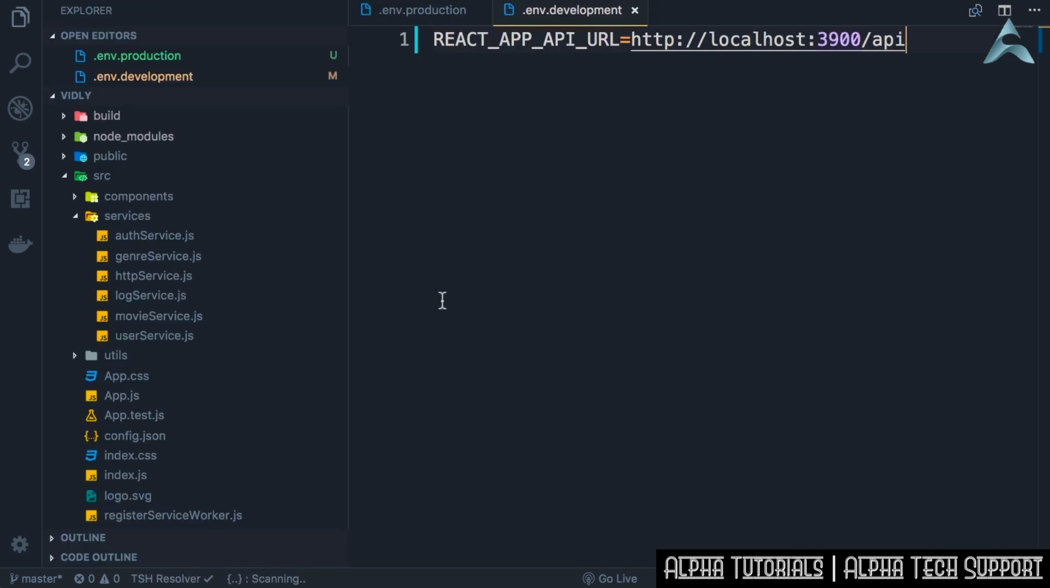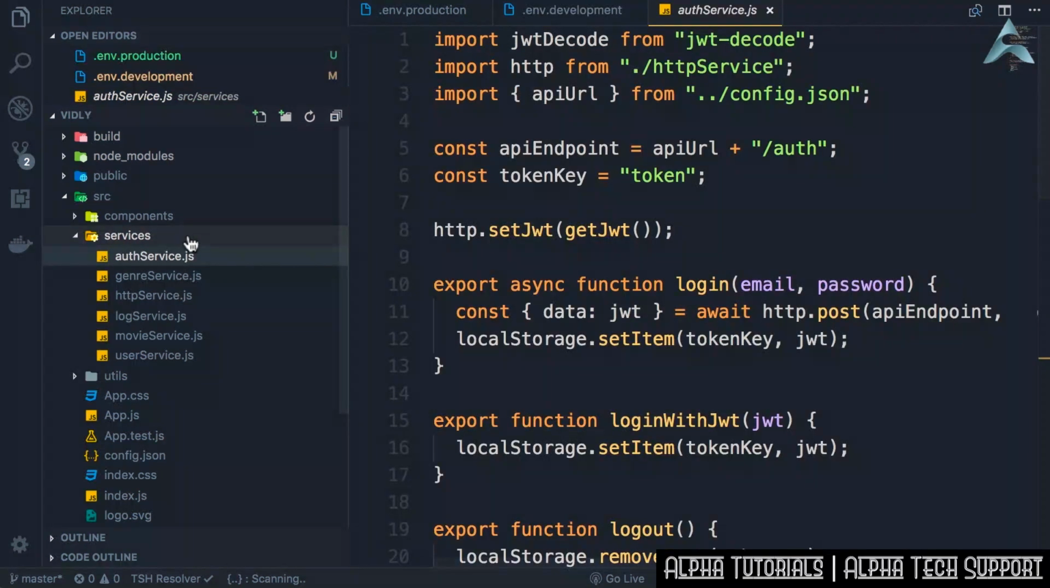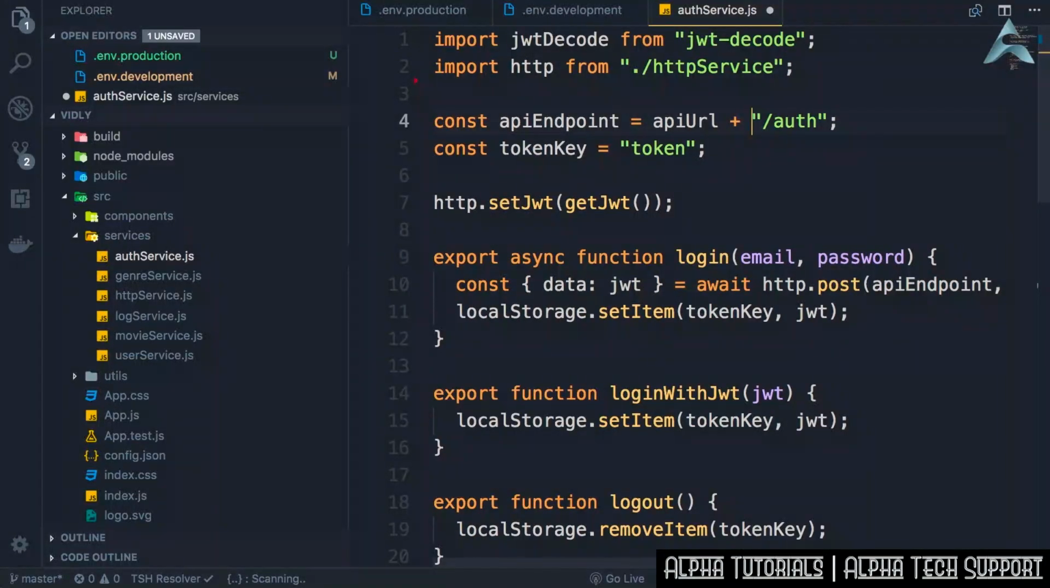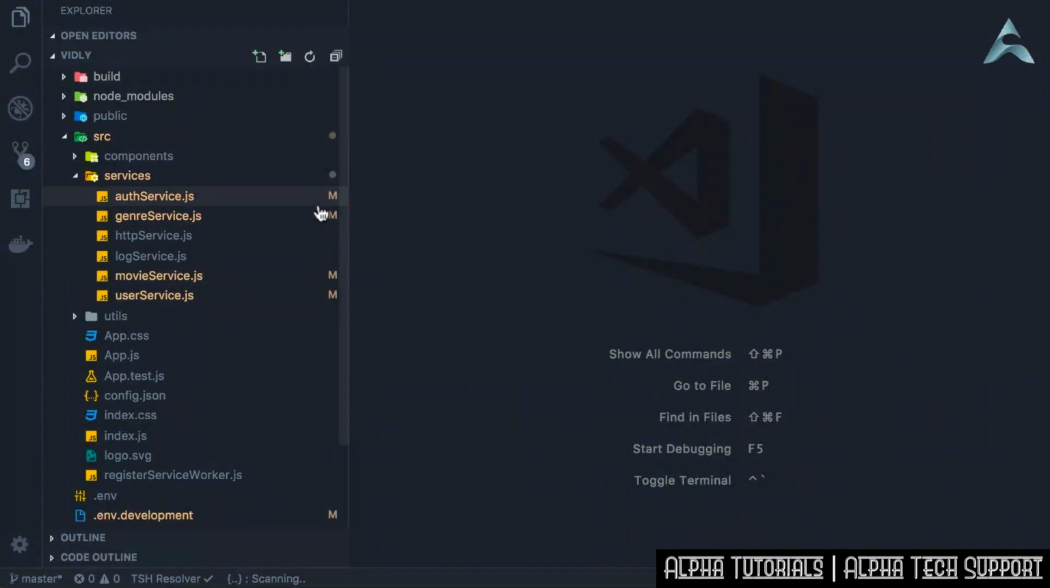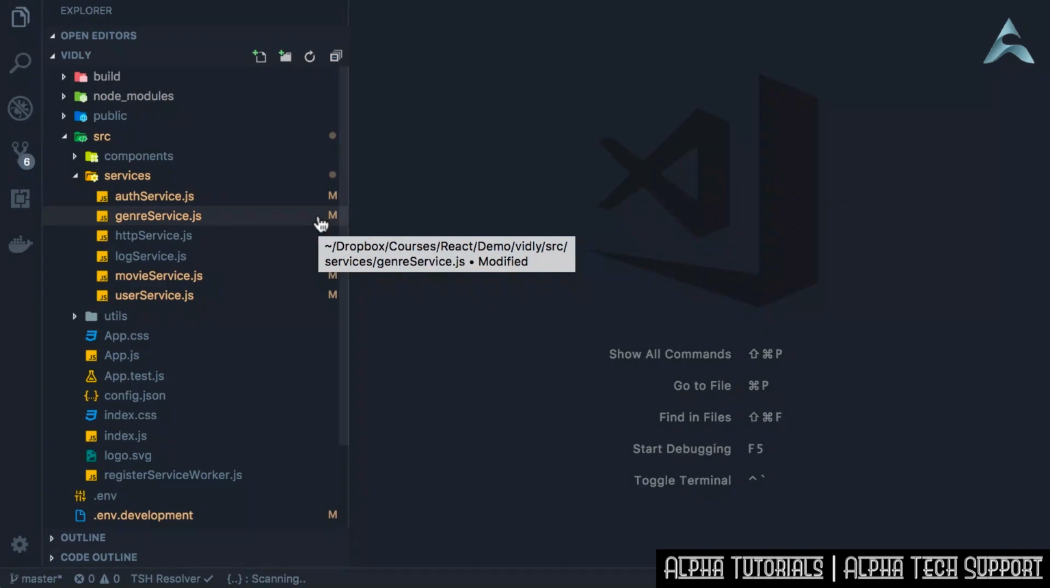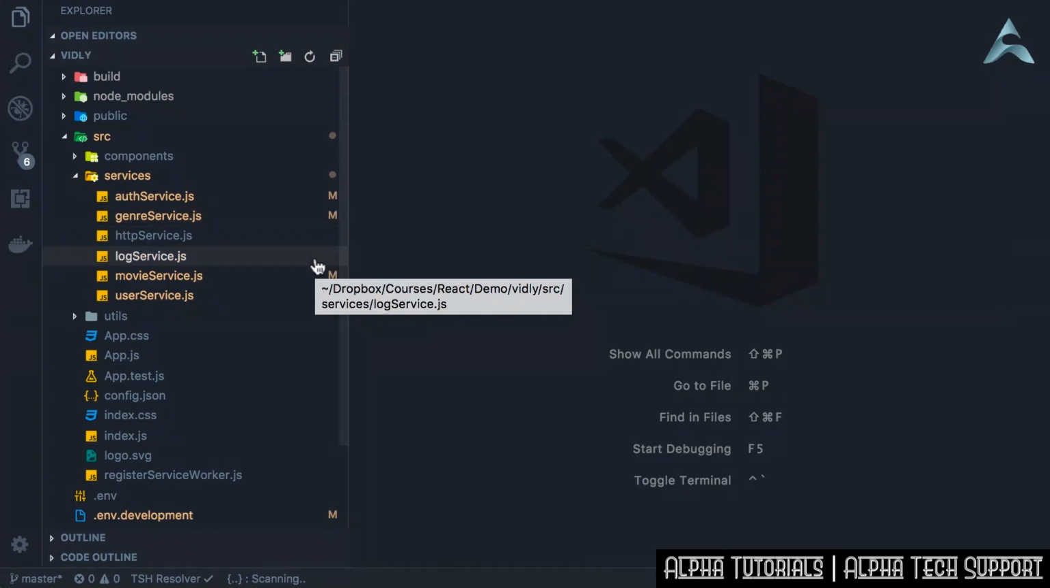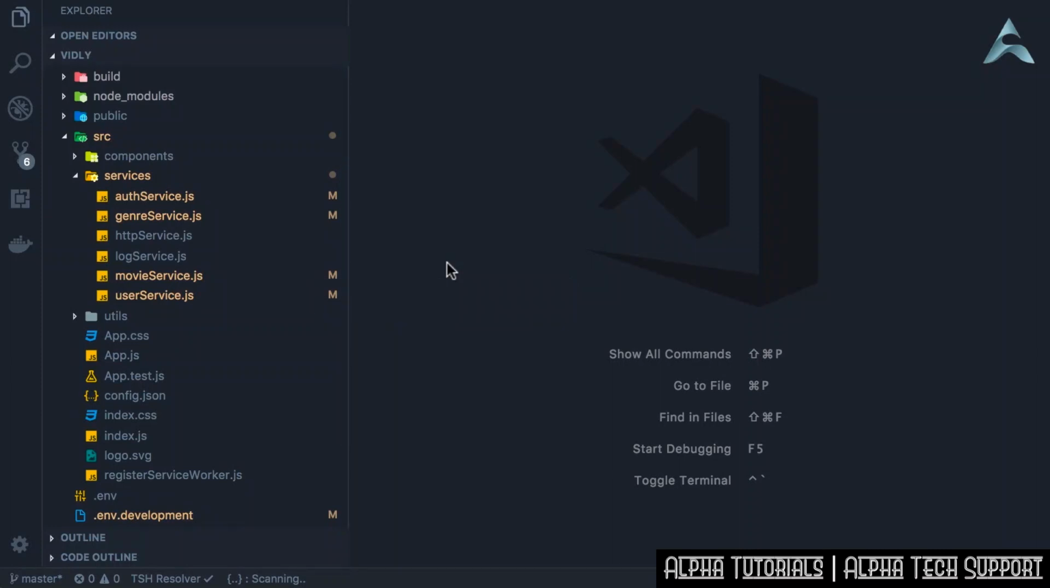So there are a few places where we have used this config.json. Here in the services folder, let's take a look at the auth service. On the top, we're importing apiUrl from config.json. Let's delete this line and then change the API endpoint to just /auth. We don't want that prefix. We're going to make the same change in other services, so I'm going to pause the recording. So as you can see, I've modified all these services except the HTTP and log service. In all these services, wherever we had a reference to config.json, I removed that reference.